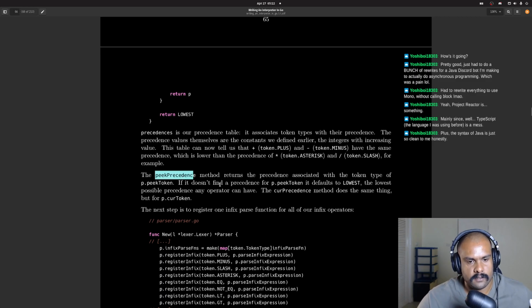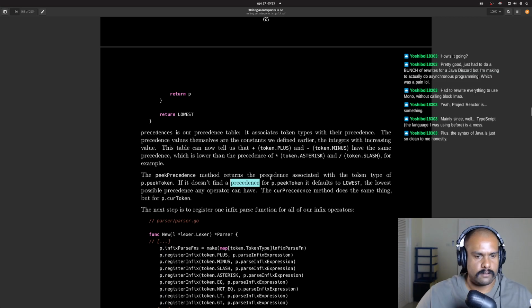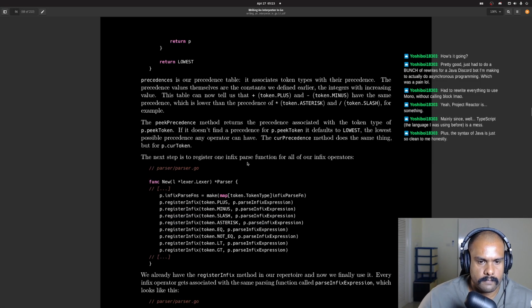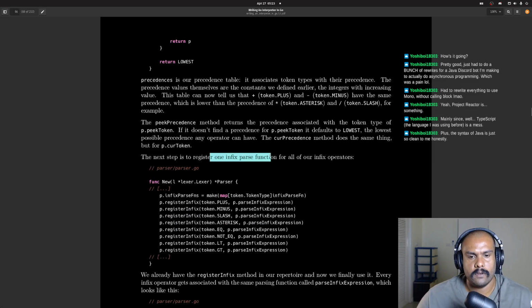Peek precedence returns the precedence associated with the token type of p.peekToken. If it doesn't find the precedence, it falls to lowest. The current precedence does the same thing. Okay, makes sense.